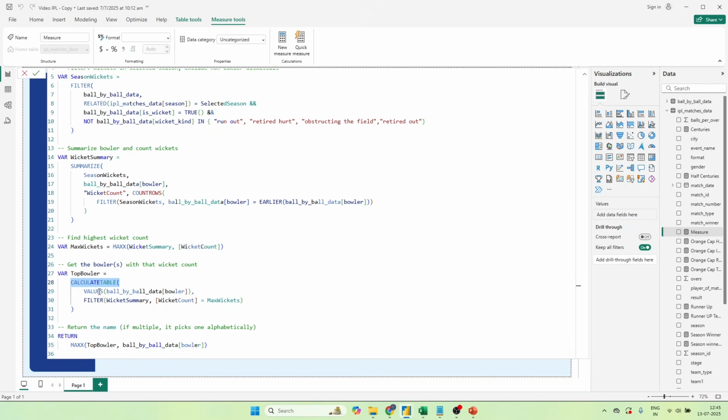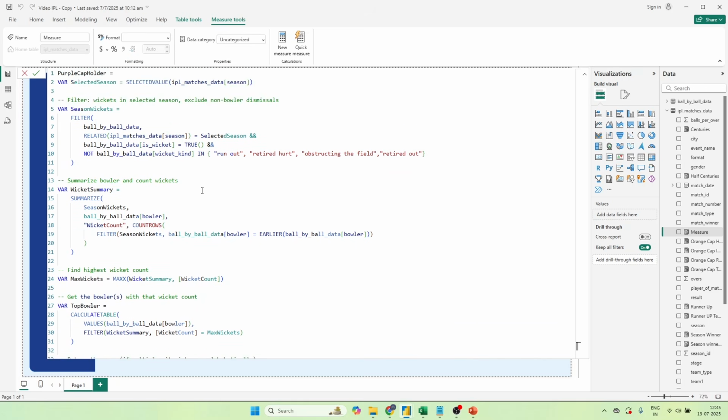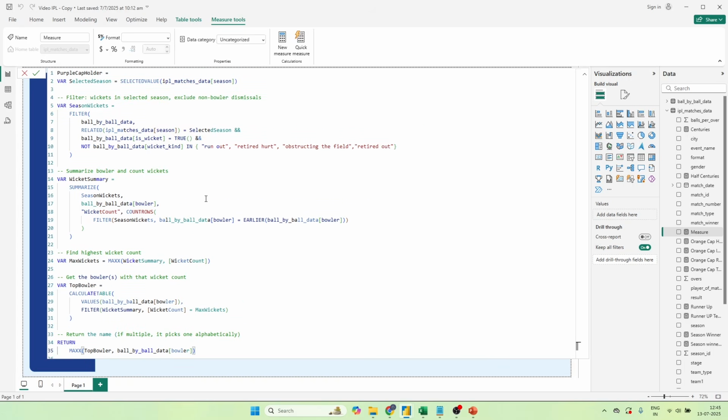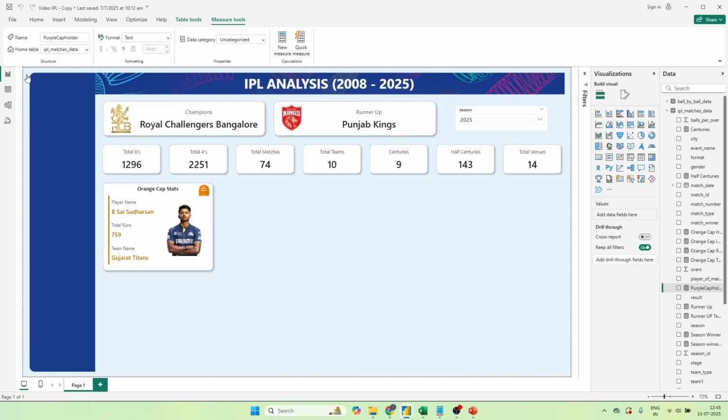Same CALCULATETABLE function. From bowler we are using this filter condition to get our top bowler, and then we are only returning the top bowler. If we have multiple picks, then it will just pick alphabetically, but we don't have that situation over here because each IPL season has a different purple cap holder, right? So this is how we find it. It would have taken me much time to write, that's the reason I pasted it over here. The screen is frozen in front of you, so you can copy the entire calculation into your system as well. So I'll just use this, close this, right?